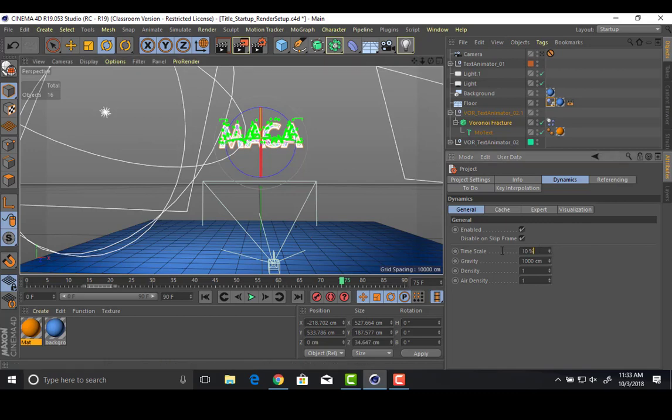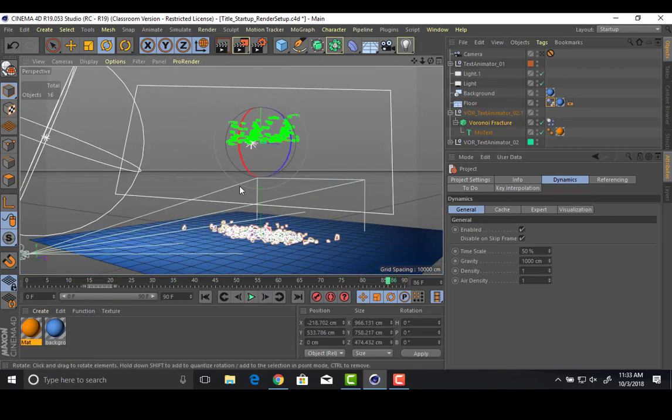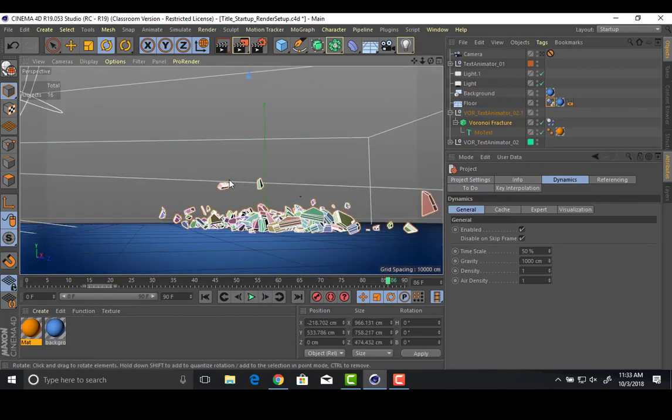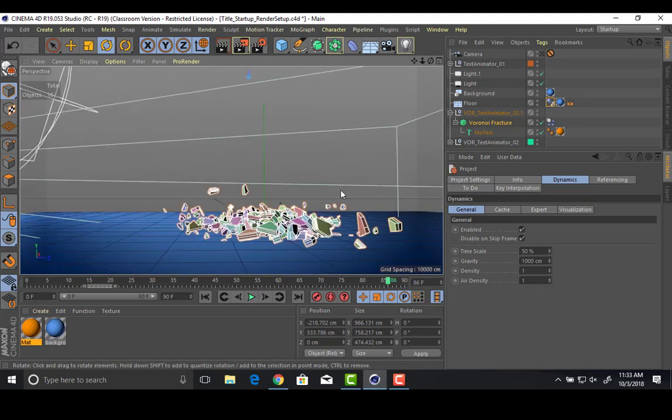10% is obviously way too slow. It's a lot of frames I'm not seeing here. Let's try 50% and just see how fast that falls. Keep in mind, too, it will pick up speed as it goes. There we go. There's not a whole lot of bullet time stuff we would do here because there's not many explosive pieces.